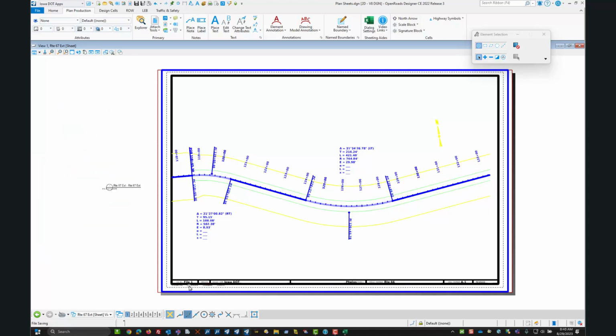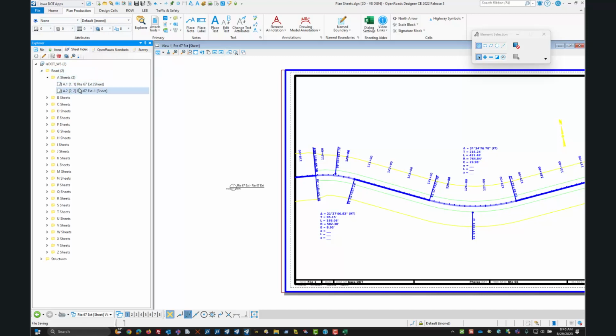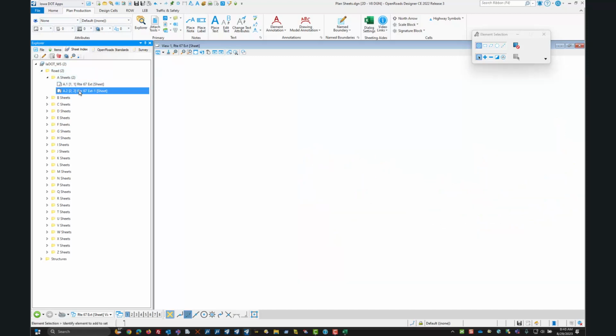And because we've added them to the sheet index, you will see that the title block information is filled out as well. So just to show you that over in the sheet index, we should have our two entries that we just added. And so we added these two sheets, and I can use the sheet index even to navigate to those sheets if I wish.